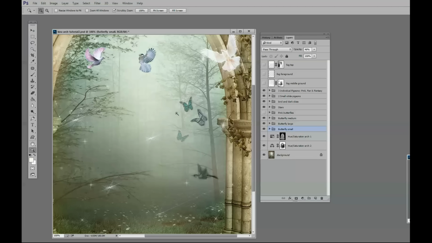Now just watch where you place it in the picture. It will appear a different color. If you want to move it, make sure this layer is selected, grab the move tool, and you can place it in different spots, right? And again, you can make it brighter or not.